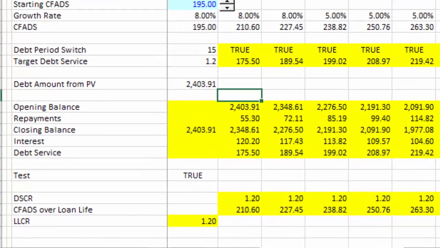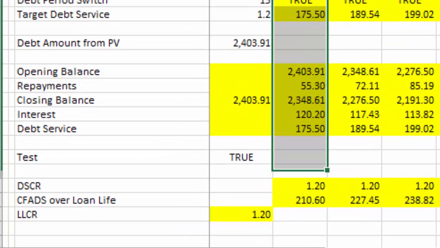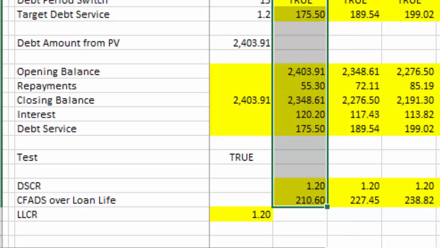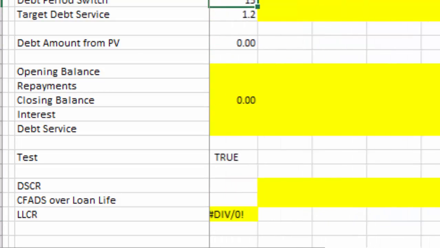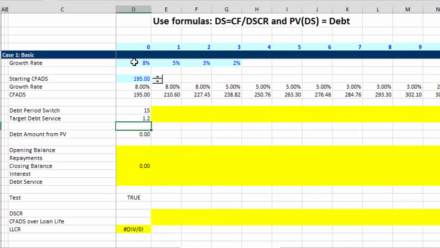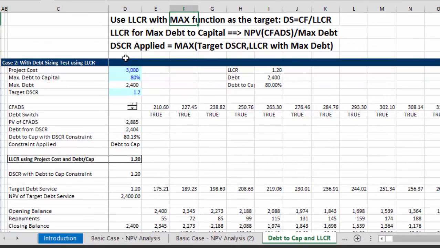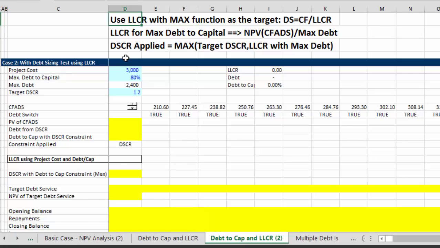Okay, and so these exercises are in the file. When they're fairly simple like this, and that really is not so complicated, I left the true here, I think. You can do this. So then we put the debt together with the LLCR, so we can test our constraint on the debt to capital, if we produce too much debt with the sculpting formula.